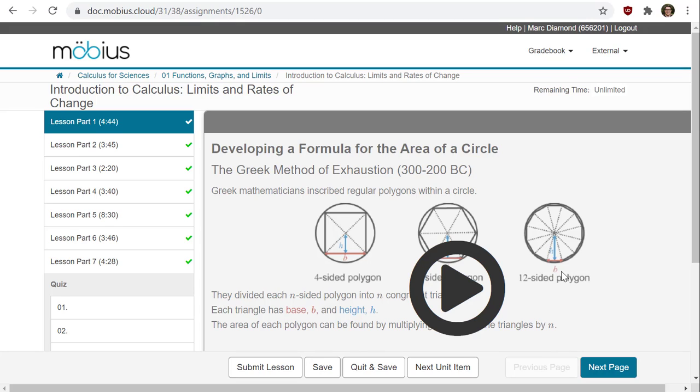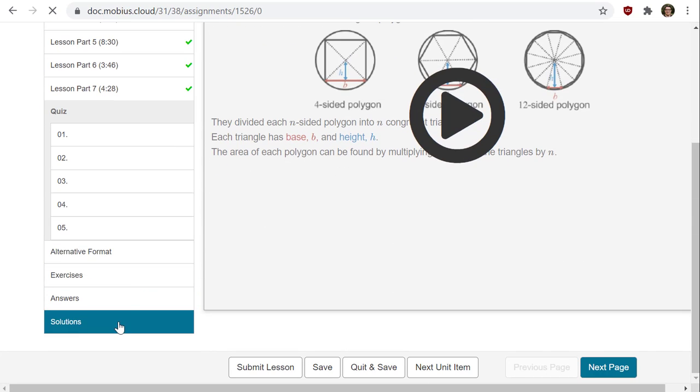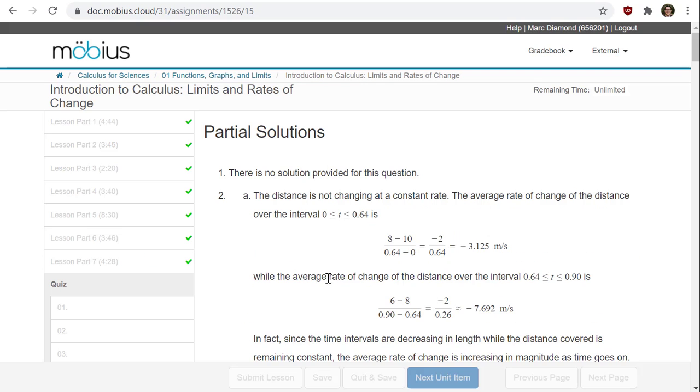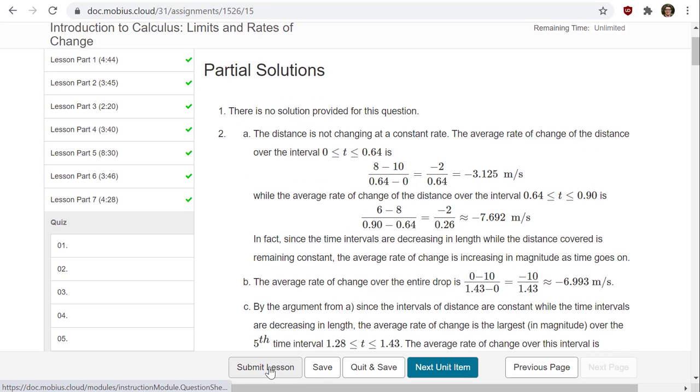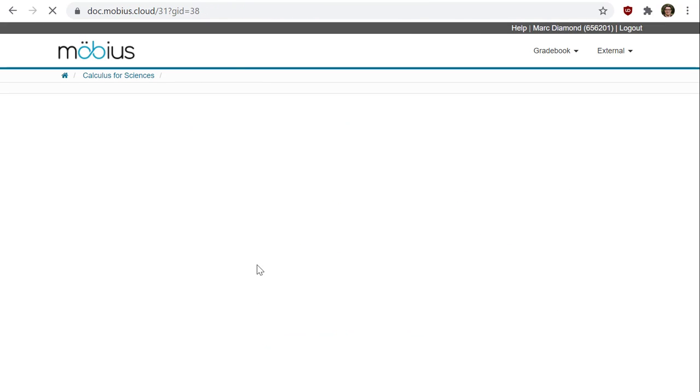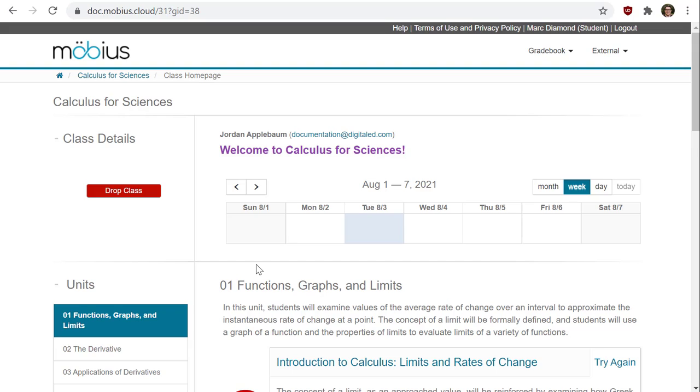If your lesson is to be submitted for grading, you'll basically just work through it. You'll answer the questions. When you get to the very end, for lack of better words, or whenever you want really, you can click on the Submit Lesson button here. When you do so, you'll basically submit it for grading and you're done.